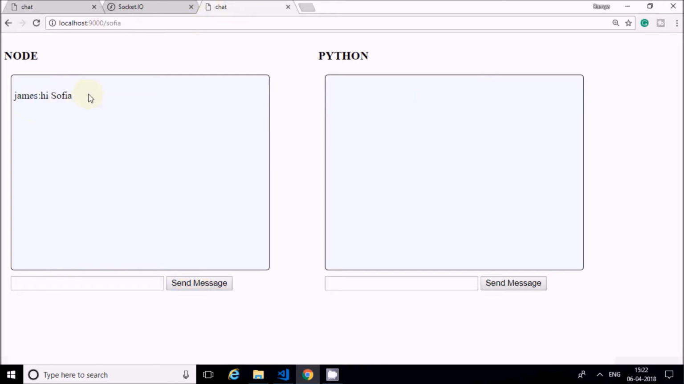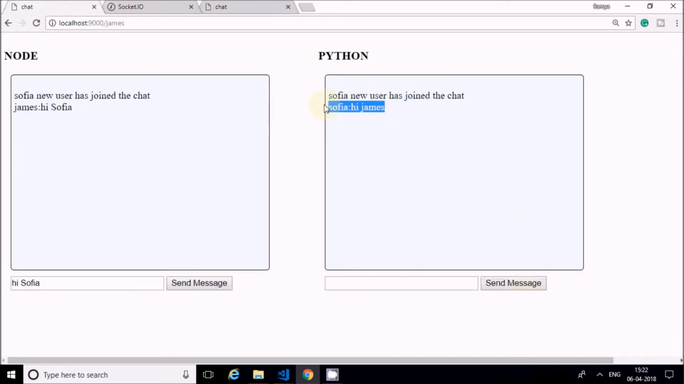Now here Sophia receives a message on this Node window. She said hi James. See, response on the Python window. Python chat room. Look here. Now here James receives a message. Sophia says hi James. Okay. You are on Python, he says.